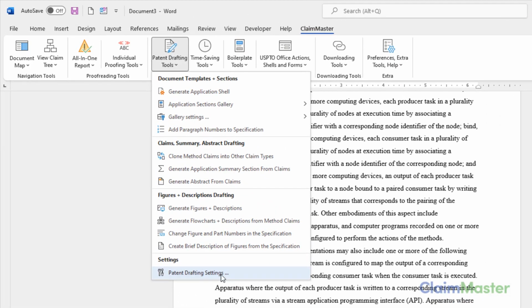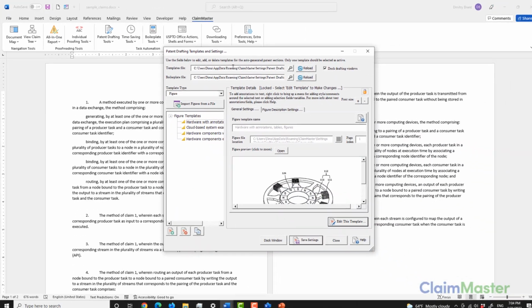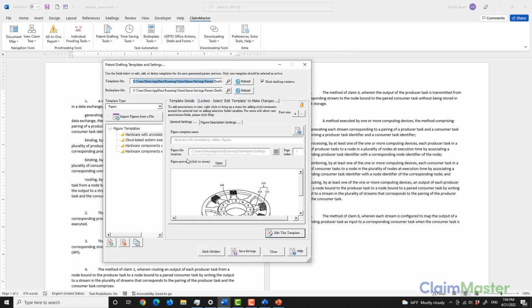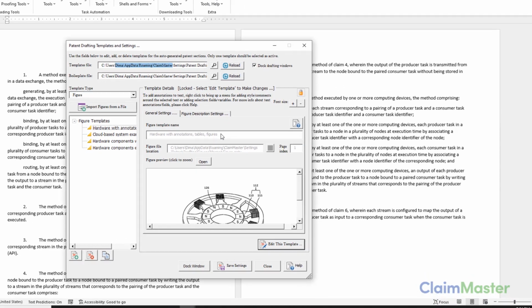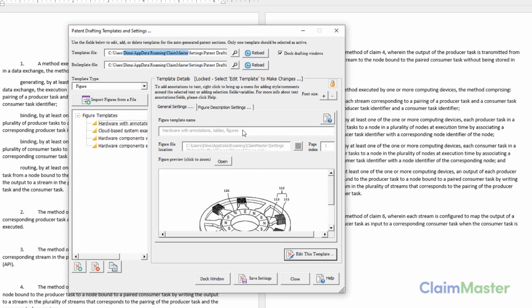All of these transformations on the claims and the rest of the specification are controlled with templates within the patent drafting tools. So all of the templates are stored within a single XML file. So you could have multiple setting files, different template files for different clients potentially, or you could just set up multiple templates within the single file.